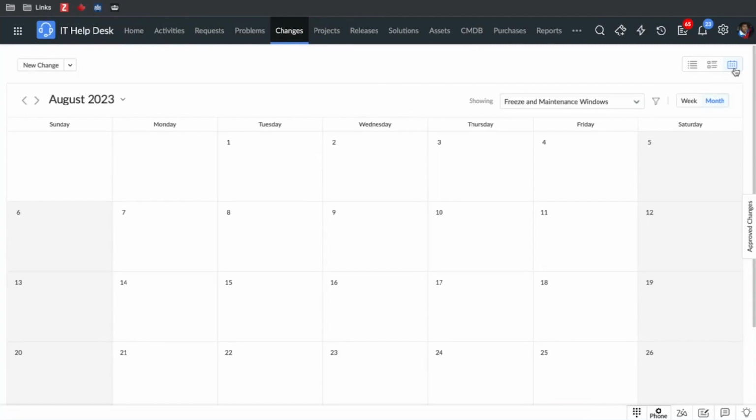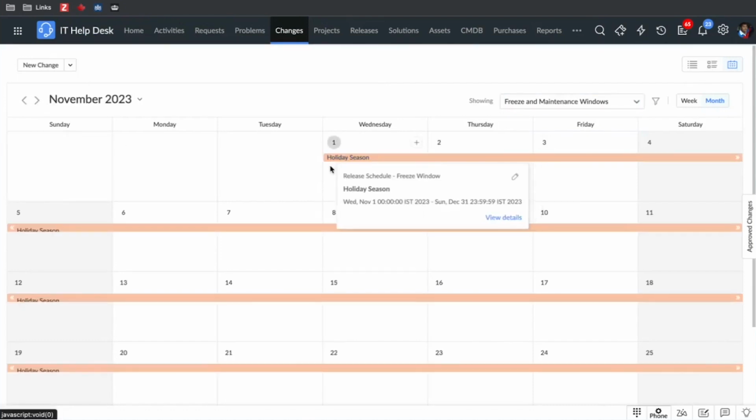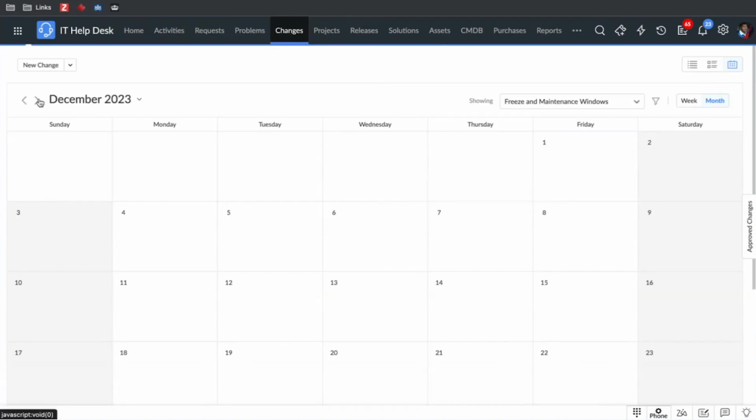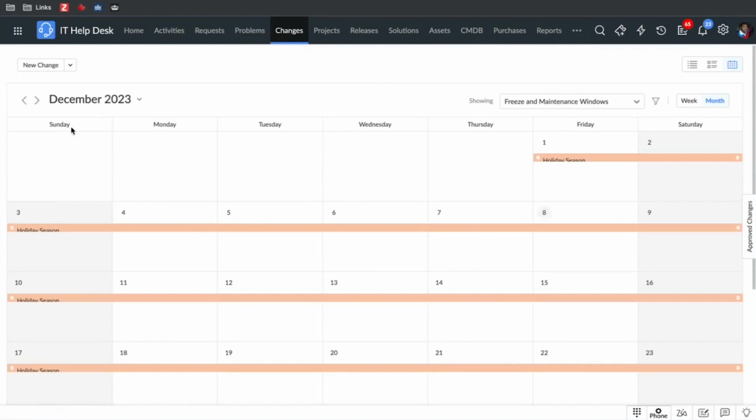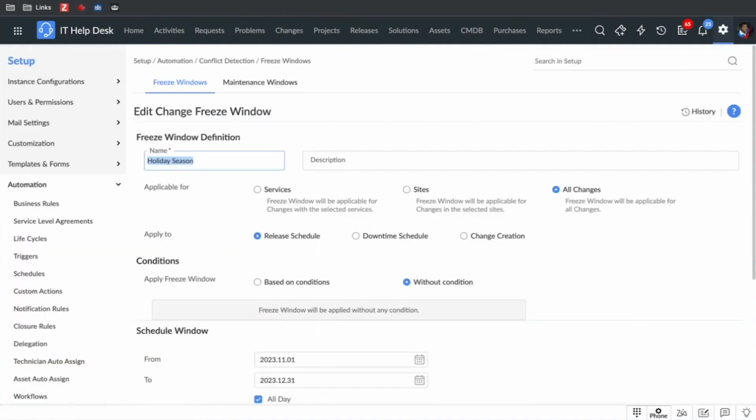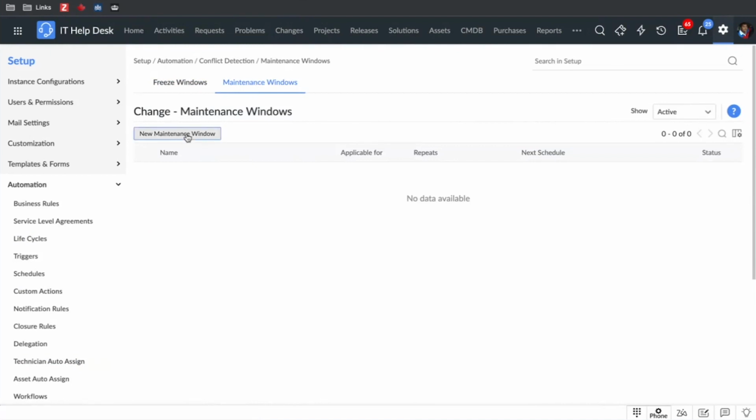So you have a view for your changes, which is the calendar view. You have multiple views. One is the list view, then comes the template view, and the third view is the calendar view. If you navigate to the calendar view, you will have showing all changes and showing freeze and maintenance windows. If you click on freeze and maintenance windows, and if you navigate further down, during the month of October, from the first date until December end, you should be able to see that the freeze window has been configured, right?